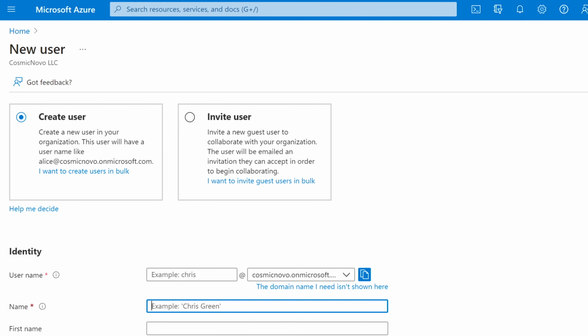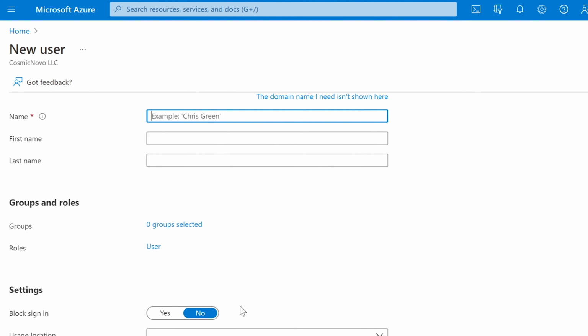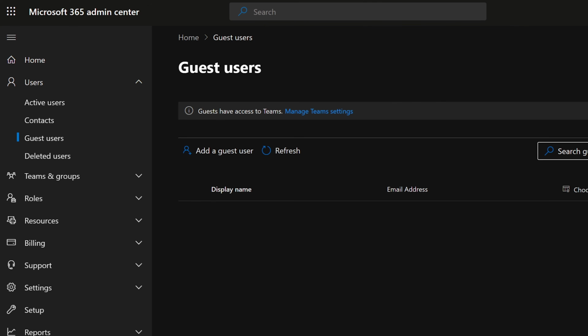You fill this out, and we've done this already. It's just like creating a user, except it's a guest user. What's the difference? Well, it's labeled guest user, and you can remove them later. It's easier to keep track of. I don't know. Deleted users.